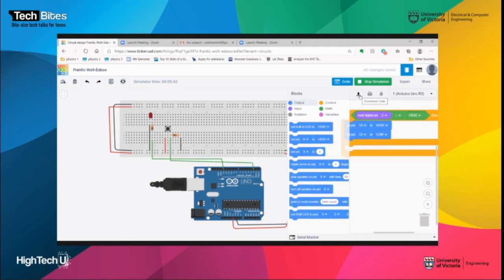You can download your code from here, from the option download code, and then you can simulate the same circuit in real by using the Arduino and breadboard and all the components mentioned, using the code that you have just done by yourself by the method of block code. And when you stop the simulation, you can render your circuit again.